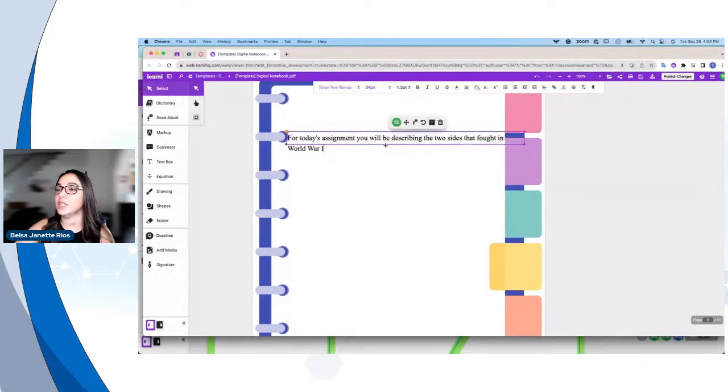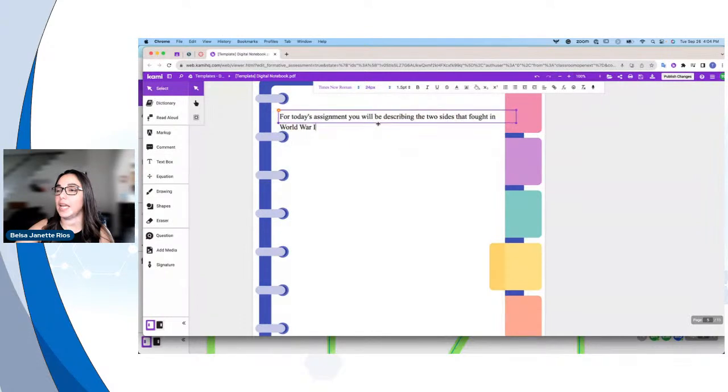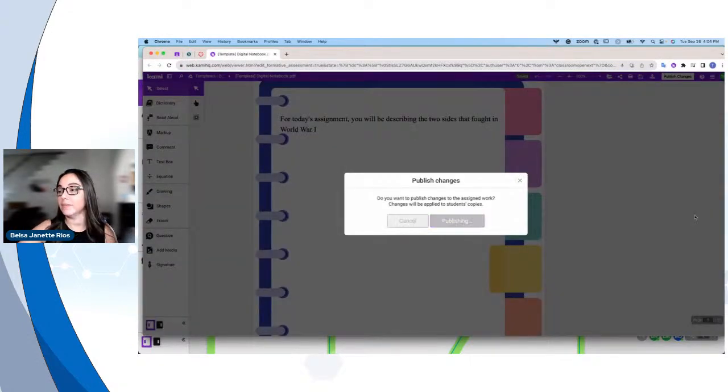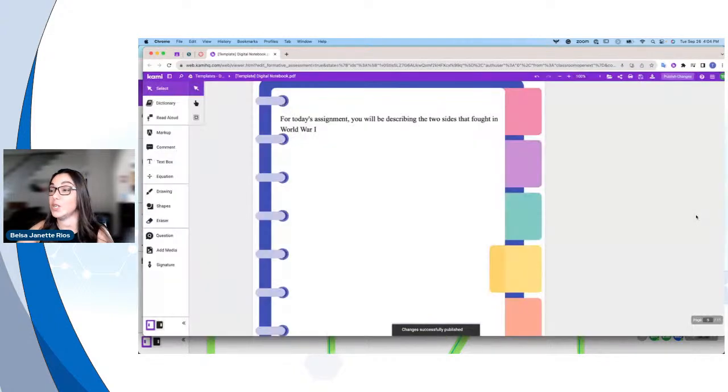So I've finished my transcription. I have my instructions. Grammarly has told me I need a comma, so I'll add that comma. Grammarly has saved me so many times. And I've made another change, so I need to publish it one more time. And now everybody has access to those new changes.